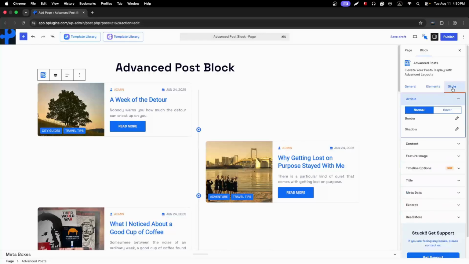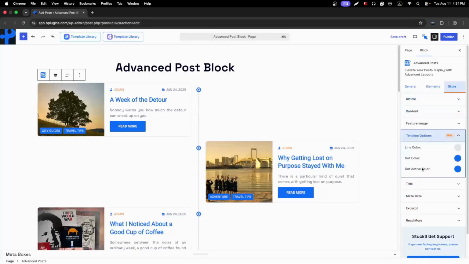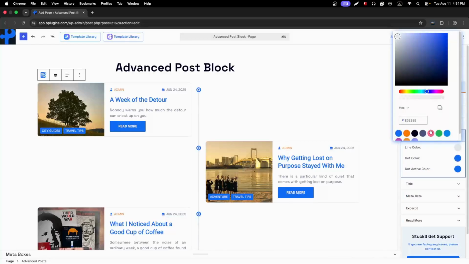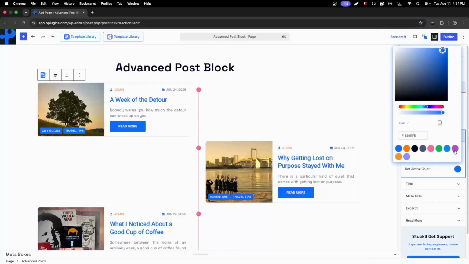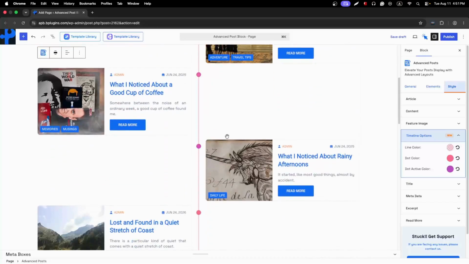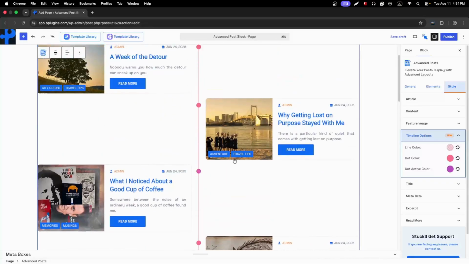The Style tab carries its own timeline options, this time for color. Line color sets the connector. Dot color fills each marker, and dot active color highlights the active one. You can change the other options for the article and its elements as needed.